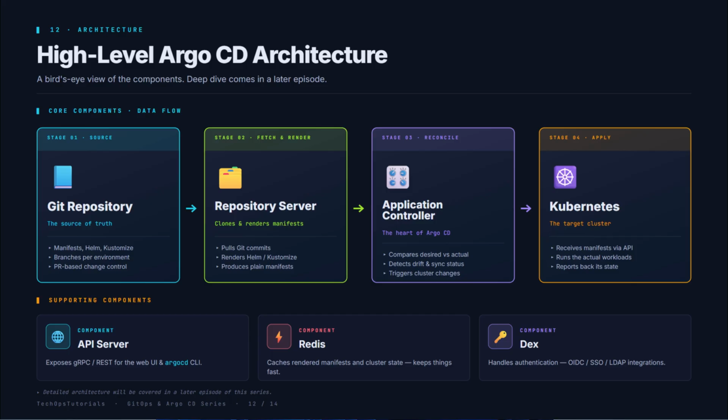Finally, we have the Kubernetes cluster. This is where your applications are actually running. Argo CD applies the approved configuration here and then checks whether the cluster matches the desired state stored in Git.